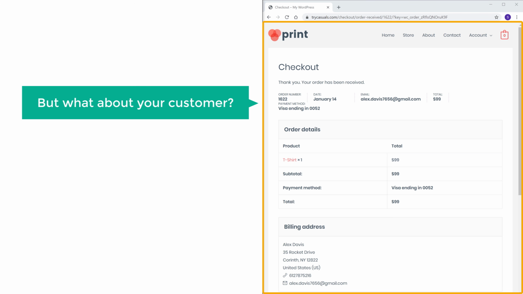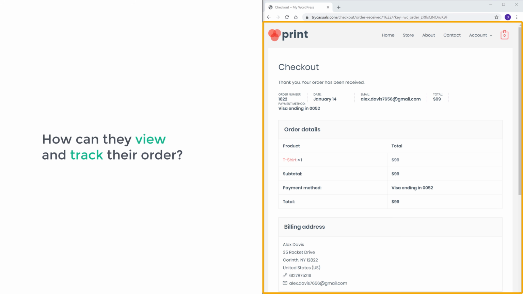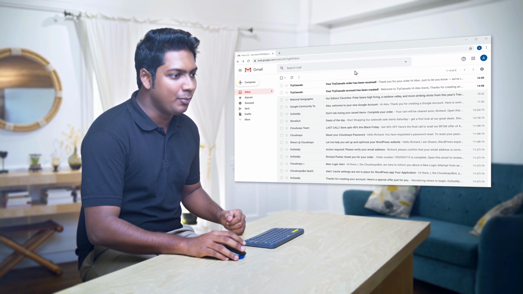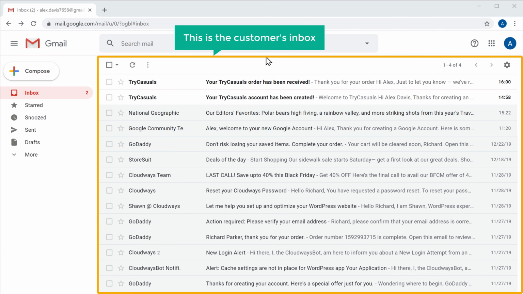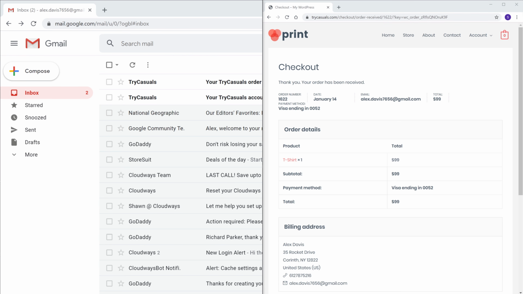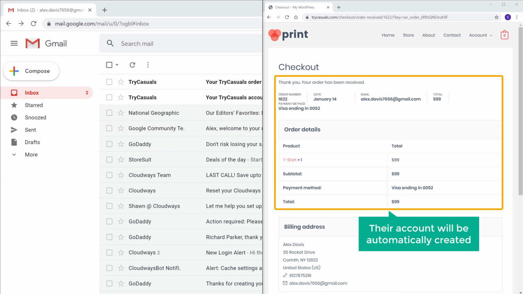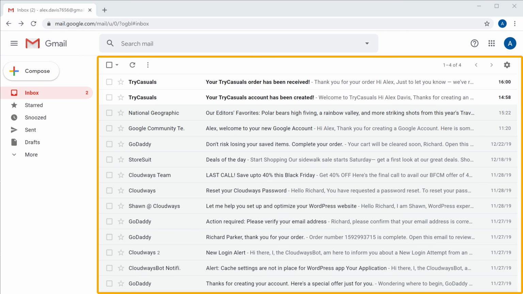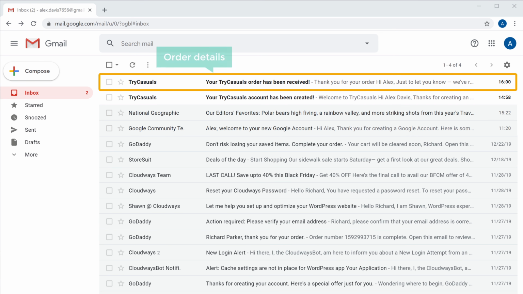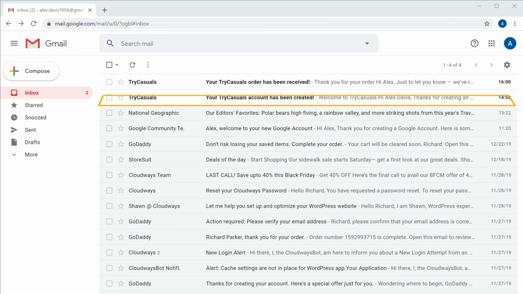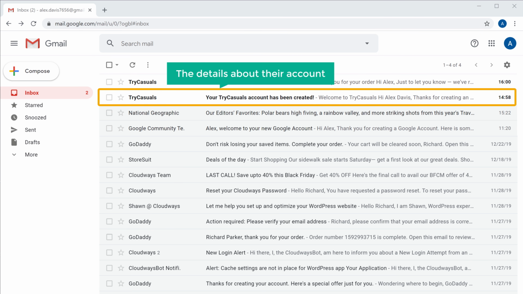But what about your customer? How can they view and track their order? So next, let's see how your customers can view their order after making a purchase. So let's go to our customer's inbox. So this is the customer's inbox. Now once a customer has ordered a product from your site, their account will be automatically created. And now if a customer goes to their inbox, they'll get an email with the order details and another email with the details about their account.